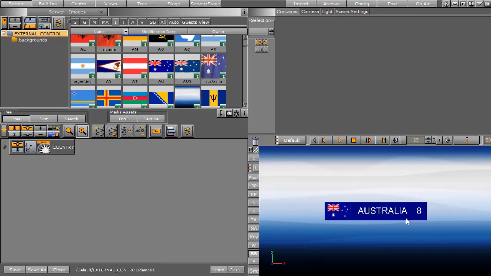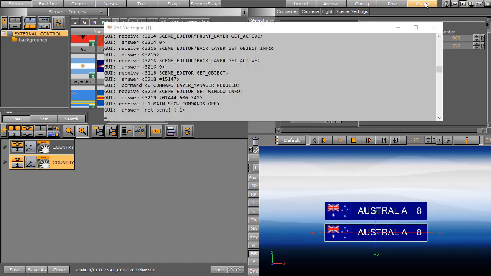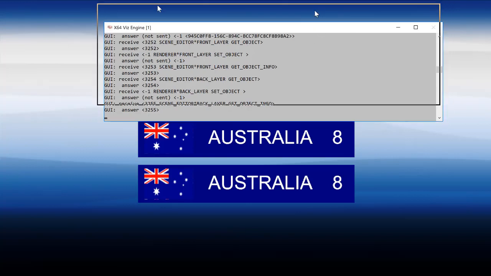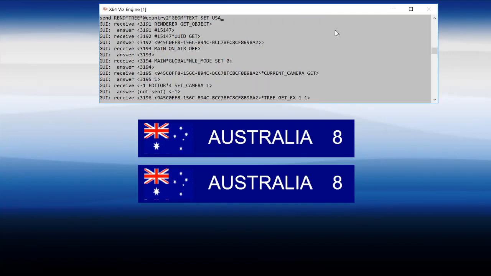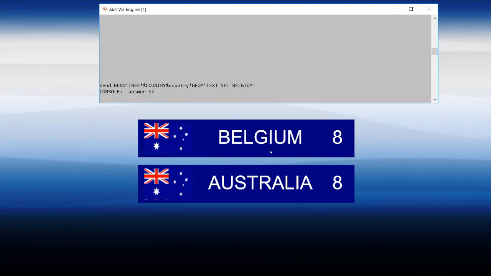Moving on. Now we have one country in our graphic. Let's say we have a second one. I'm going to hold the Control key and create a second country, and move this country down. If we were to use the same command as before, let's go back up to show the console again, put on air, and scroll back to our previous commands. For example here, we want to set the second graphic to Belgium.